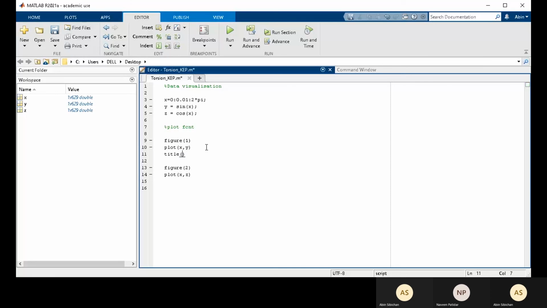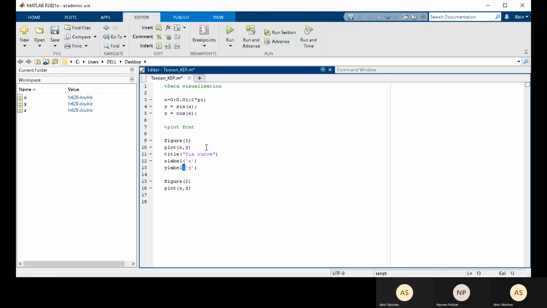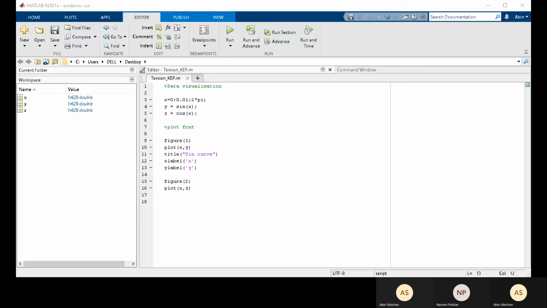So what we can do here is title. The title of a graph can just be given by saying the name title, and we have to give it as a string or char, anything is fine. So title, let's say this is sine curve, and let's say x label. X label is x, and we have y label, which is y. Okay, so these are what we have right now.